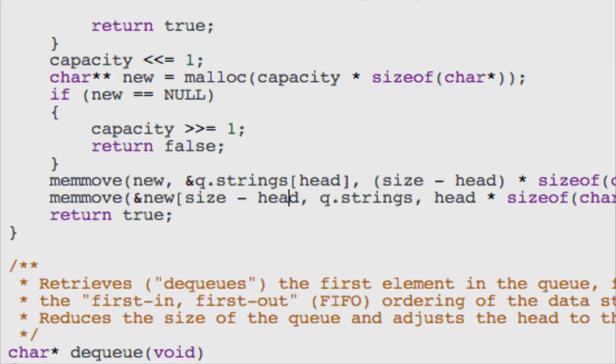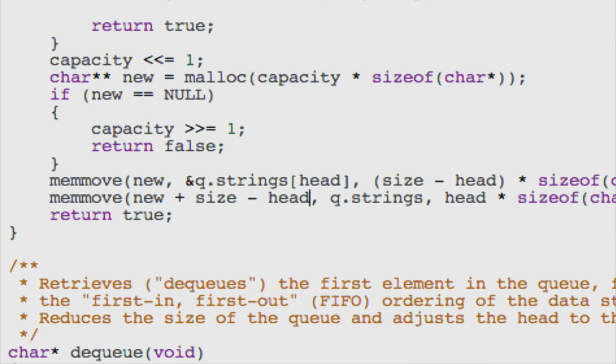And this case is literally equivalent. The bracket syntax is just going to be converted to this as soon as you compile. So that's something to be careful of: when you are adding size minus head, you're adding not 1 byte, you're adding 1 char star, which can be 4 bytes or whatever. Okay. Other questions?